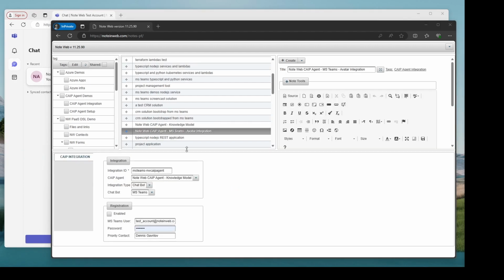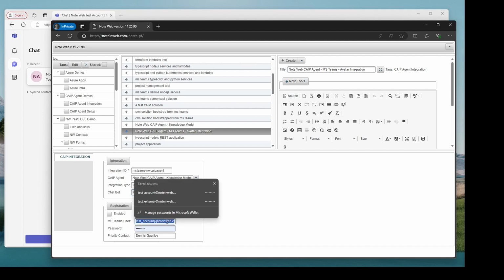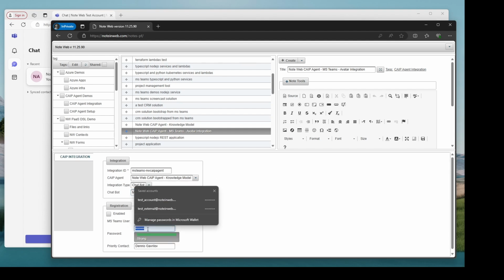In order to publish the just defined knowledge model to chatbot, we need to define the integration. So we define the integration ID. We select what knowledge model we want to publish, the one which we just showed. We define the type of integration, chatbot in this case, and also the integration chatbot. So in this case, MS Teams. So this is the MS Teams account and account password.